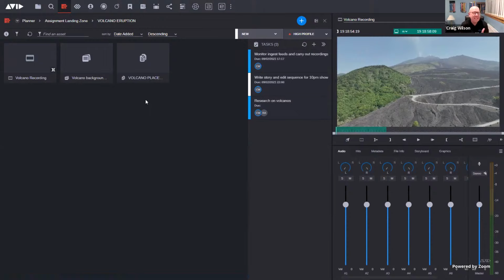And that then makes it available for anybody else who's working on the story. Now, I'm not creating any new media when I'm doing this. I'm simply adding a link to this item as it's coming in. So very, very quickly after the ingest begins, I can go in and begin to do some work on this as well.